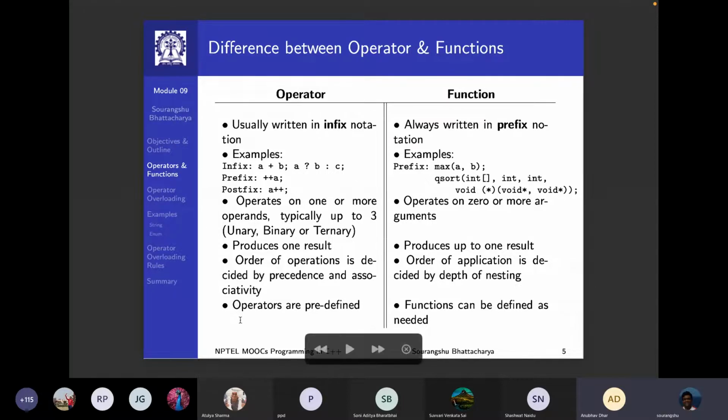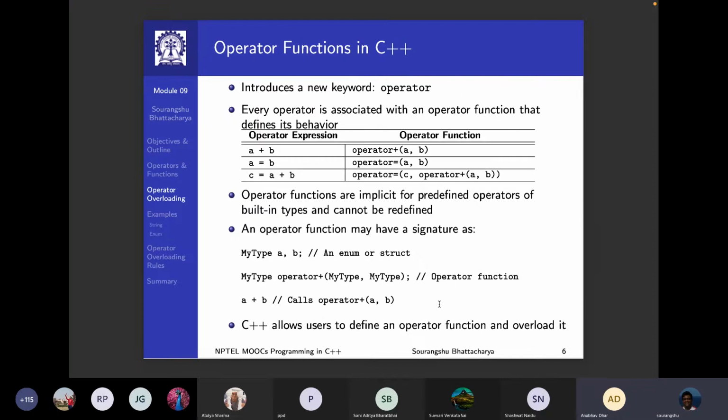Now, the other thing is that operators are predefined in the language. But you can define new functions. So these are the differences between operators. Now in C++, the one thing to understand here is that underlying most operators, not every operator, but most operators, we'll see some of the differences, is also an operator function, which achieves the result that the operator is achieving.